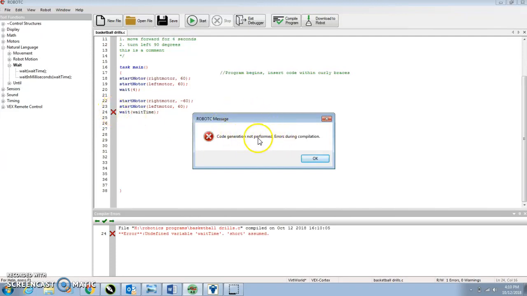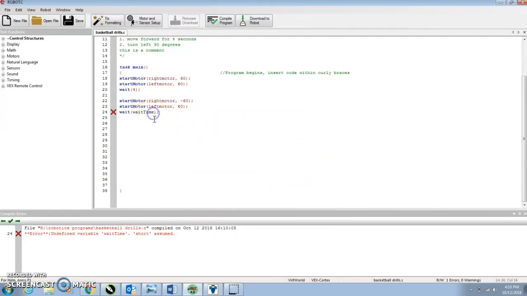Anytime you get this message, it means something is wrong with your code. You have to come back here and figure out what's wrong. ROBOTC makes it so easy. You find the red X. Down here it tells you what the problem is. Undefined variable, wait time. That means it doesn't understand what you're telling it. It doesn't understand what wait time means. I need to put in a number here.